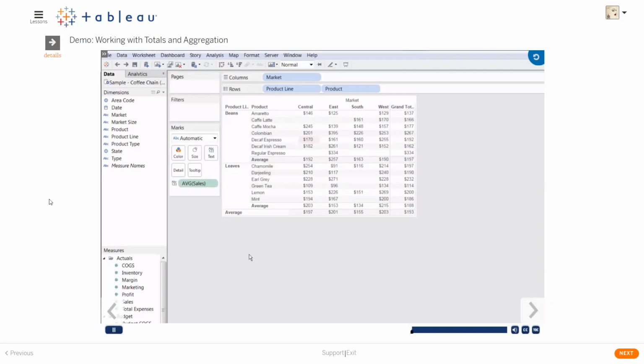This reflects the fact that there are more sales of decaf espresso in the central market than the east. We call this a weighted average. This weighted average can't be calculated with a cube.